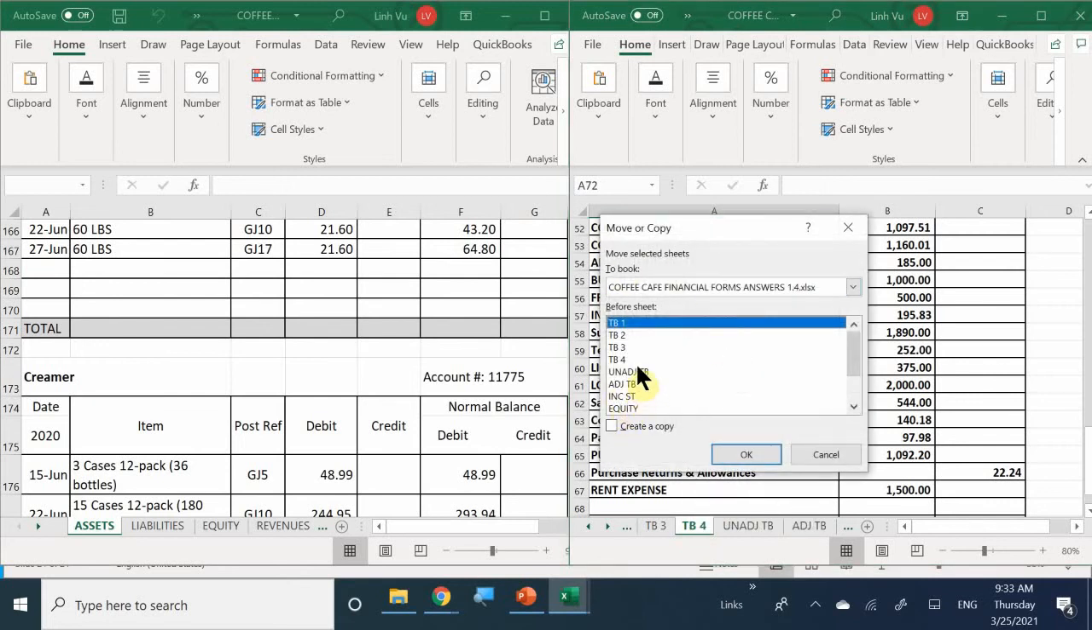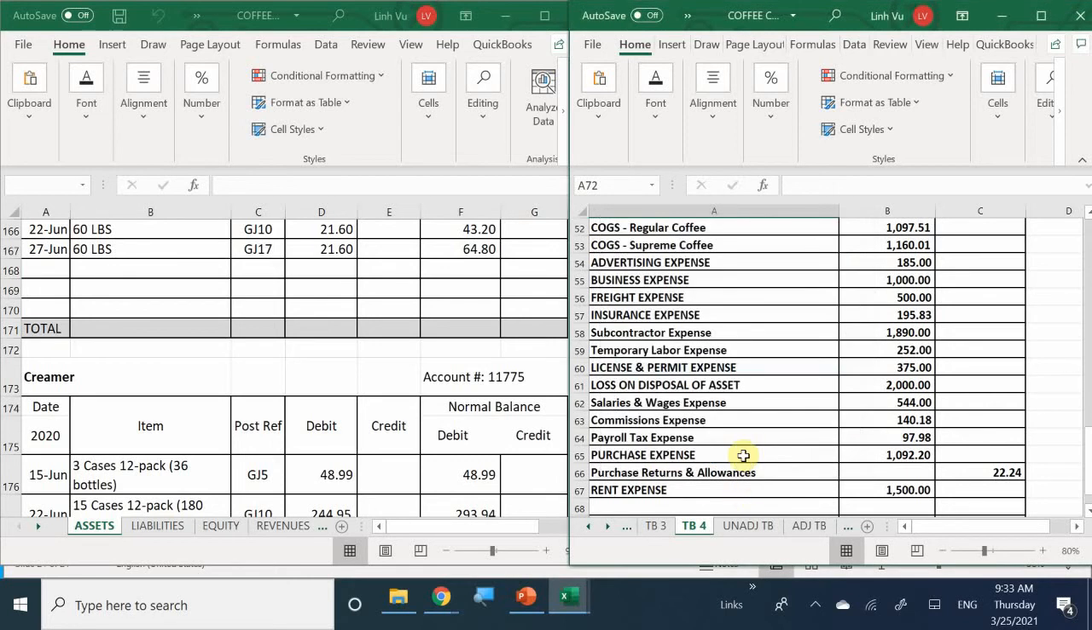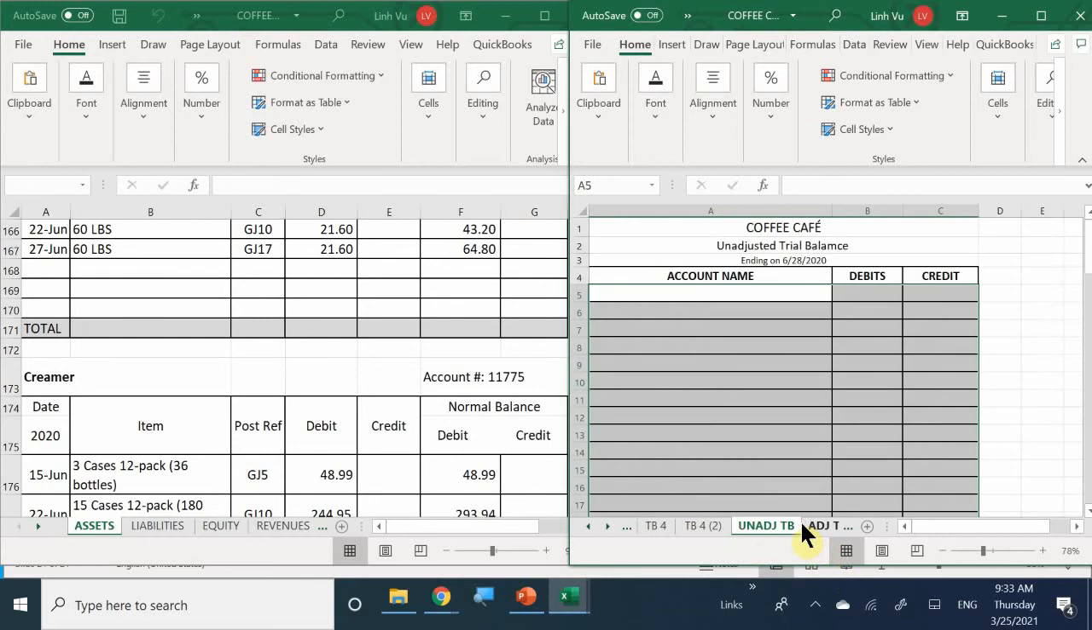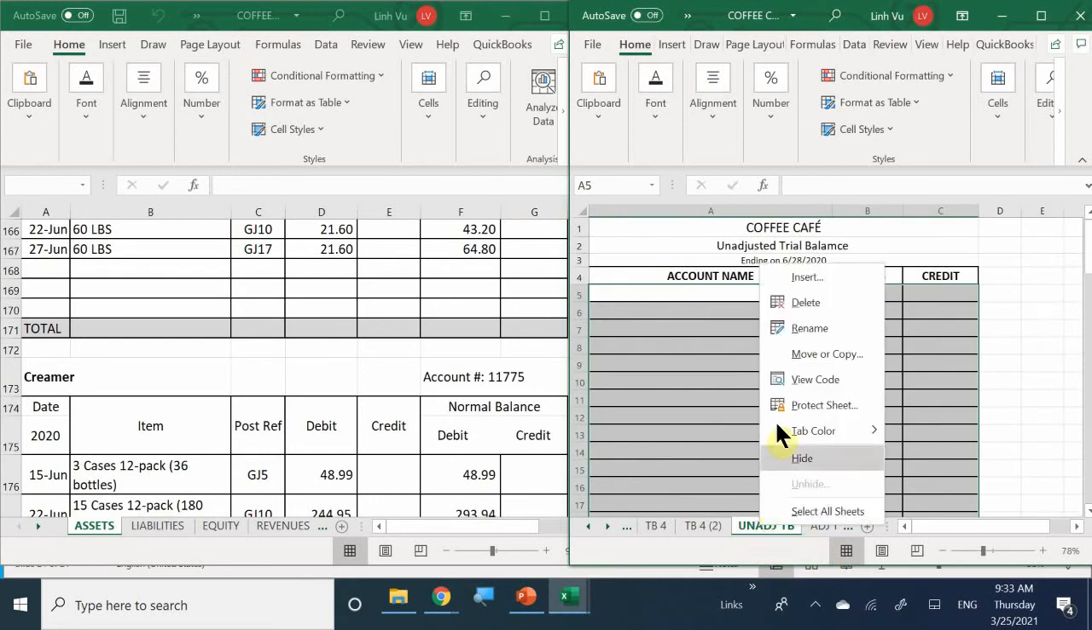So once again, I want to do it right here, right above my unadjusted trial balance, and I'm going to click on make a copy, all right? And I'm going to click OK. So there it is. My trial balance number 4 is right next to my trial balance as well as my unadjusted trial balance. So what I can do here is I have to delete this in order for me to rename my other worksheet, right?